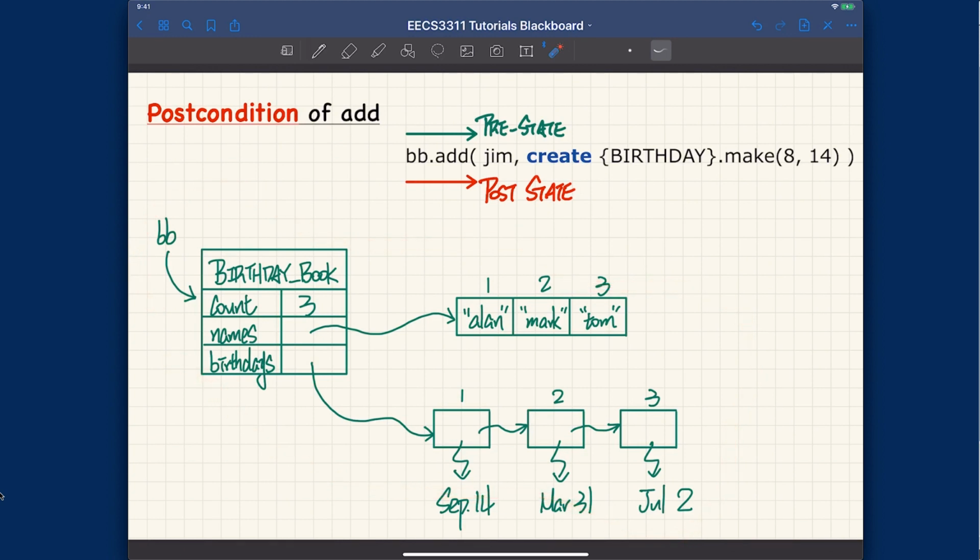I call this the pre-state. This is the state of the objects right before I try to make this particular command call over here. Let's say I'm trying to say add. Let's say I already got Alan, Mark, and Tom, 3 records in the birthday book. And now I'm trying to add Jim and also birthday, let's say August 14th, into the birthday book. Before I do it, it's called pre-state.